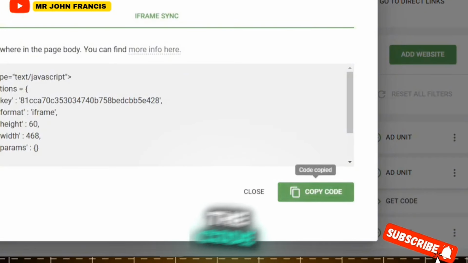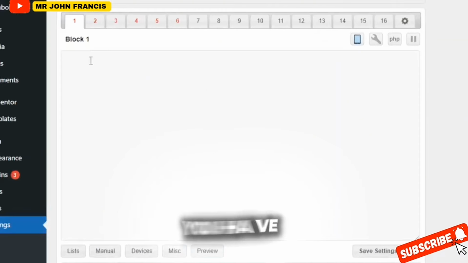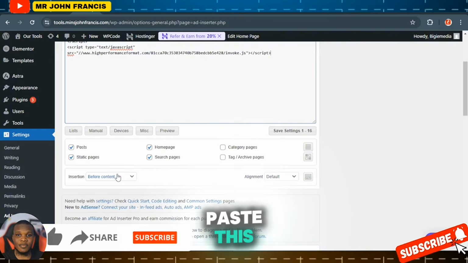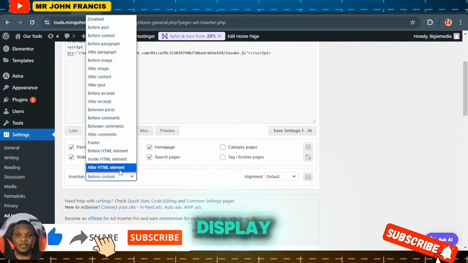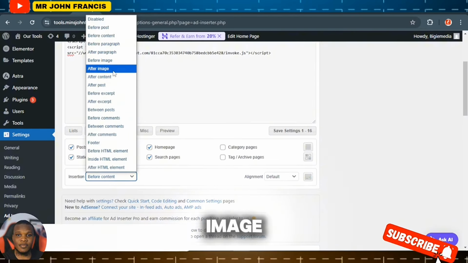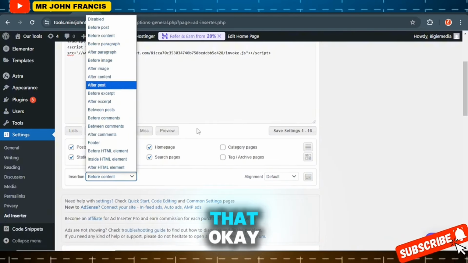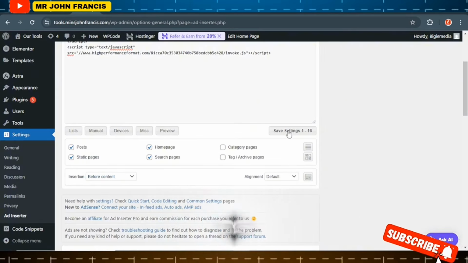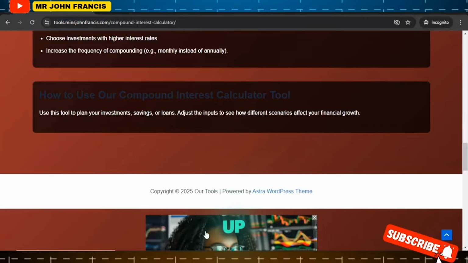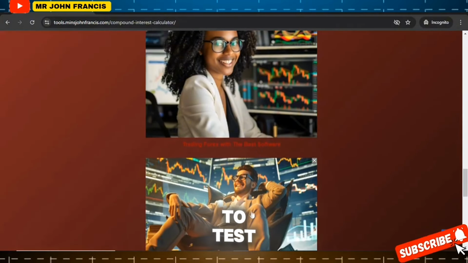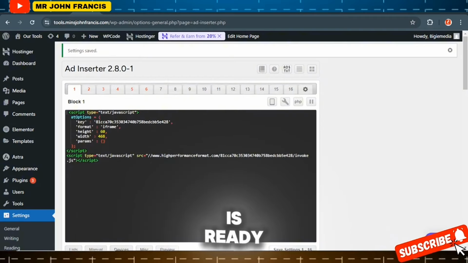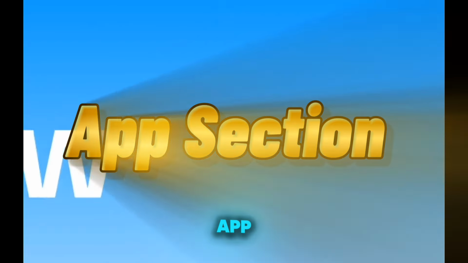When you copy the code, come back to your browser right here, and you have to paste it somewhere here. Okay, then if you scroll down, you're going to see where you have to paste this particular code. Where you want the ad to display, that is where it's going to simply be. For instance, if I want it to be after post or after image or after content, I have to select that. Then after making the changes, you hit on this save button, and you're going to simply see the ad showing up on the particular section where you decided to paste it. Okay, you can see right here, this is where the ads are showing.